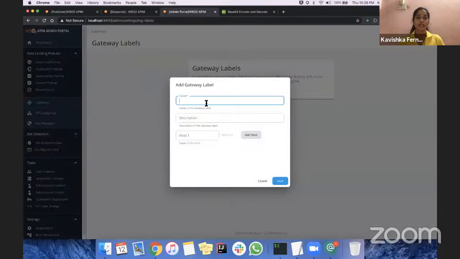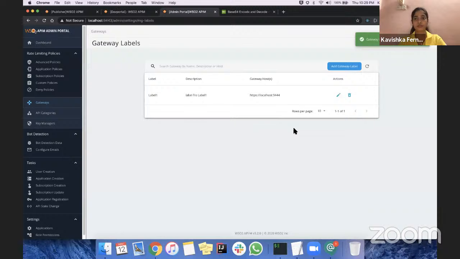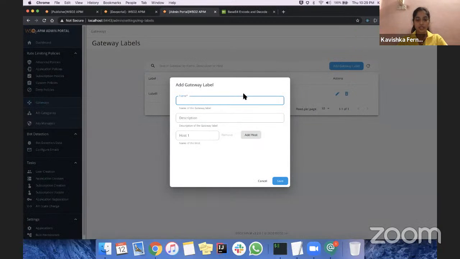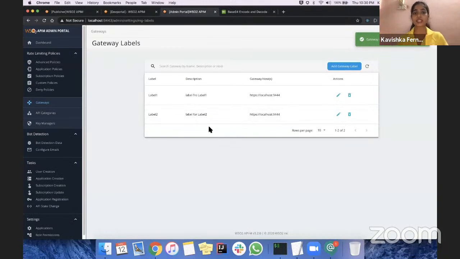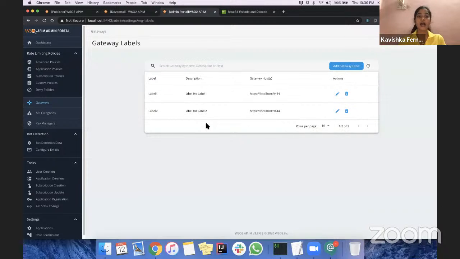Now we are going to add a new gateway label called label 1. And we can add a description. And I am going to add my gateway URL here. I'm going to save. And I'm going to create another label, label 2, and provide my gateway URL. Now we have successfully created 2 gateway labels in our admin portal.